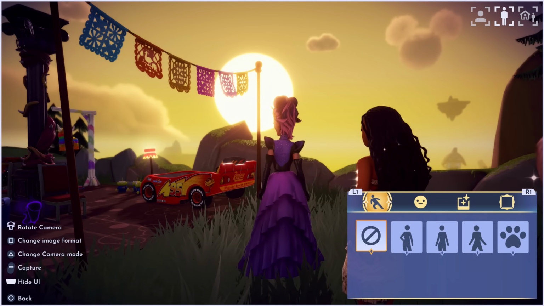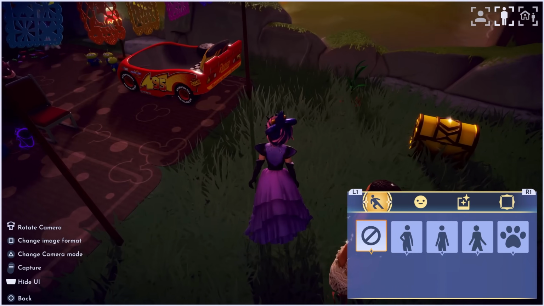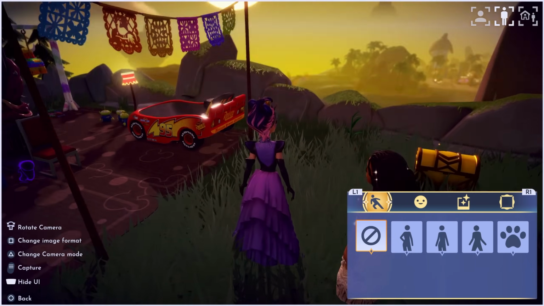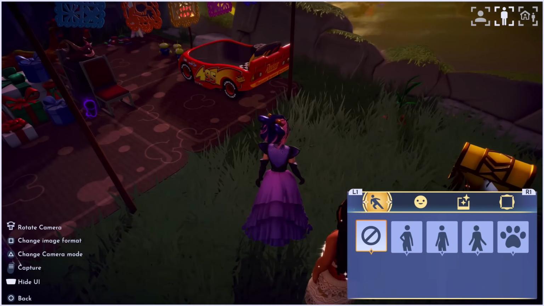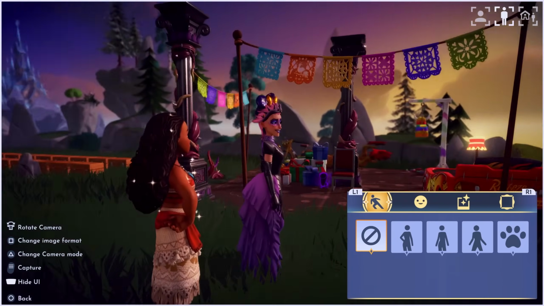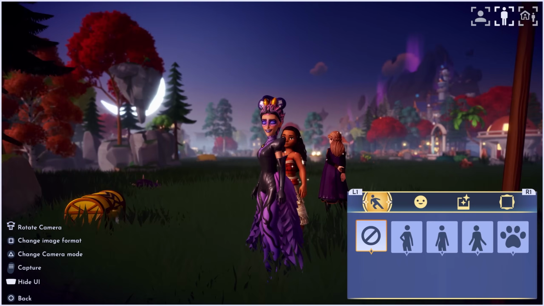Now, before we do a comparison between the modes, let's talk about the final mode. Also, this mode allows you a little bit of an angle manipulation. You can go up and down with the right stick. You can also rotate. The character will follow the camera with their eyes.